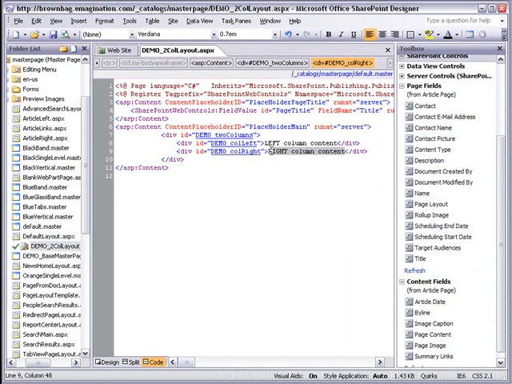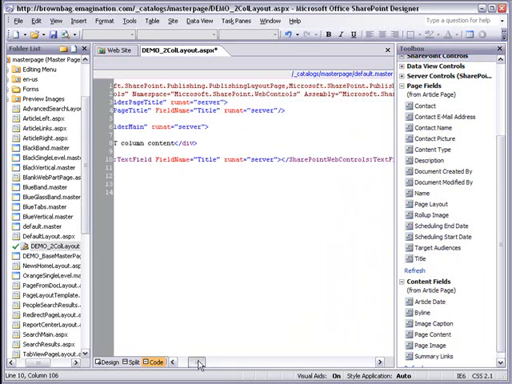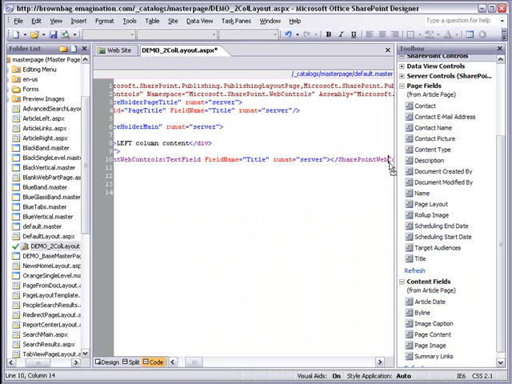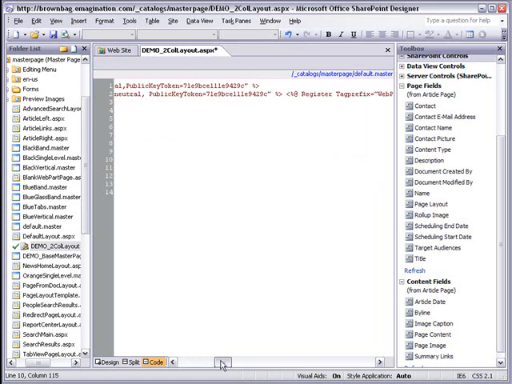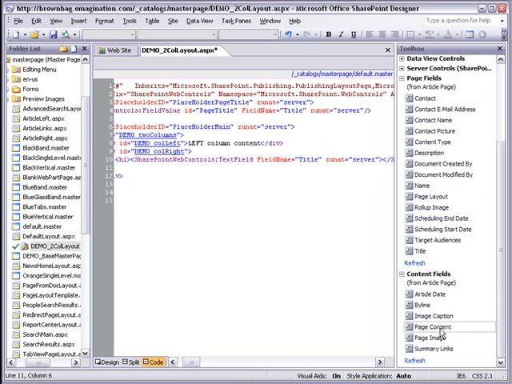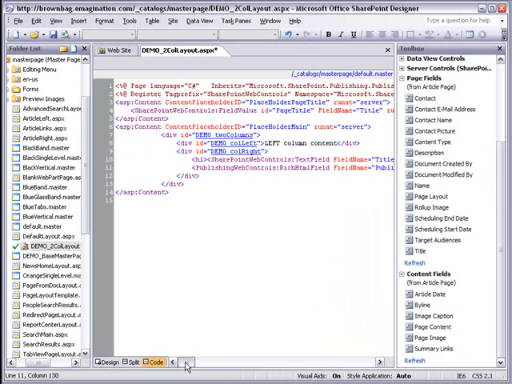I'm going to remove the placeholder text from the right column. Then I can simply drag in the content fields that I want. I'd like to use the title field, which is a plain text field, and I'm going to enclose that in a header tag. On the next line, I'm going to drag in the page content field. And this field will allow the editor, the user, to edit content with a WYSIWYG editor, HTML editor.